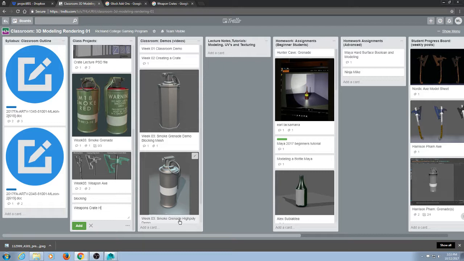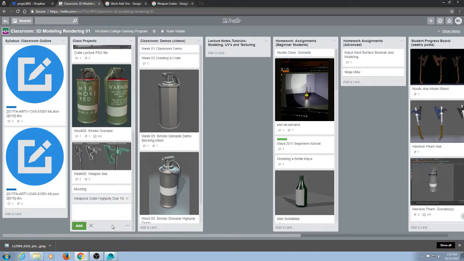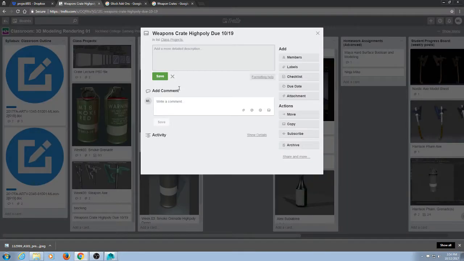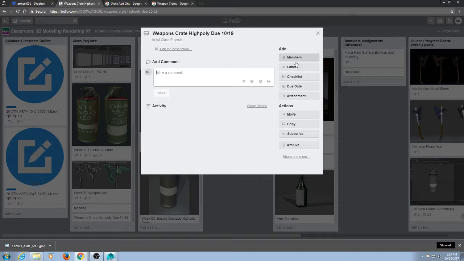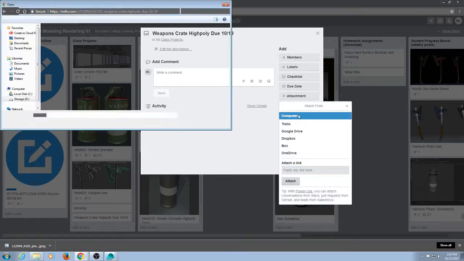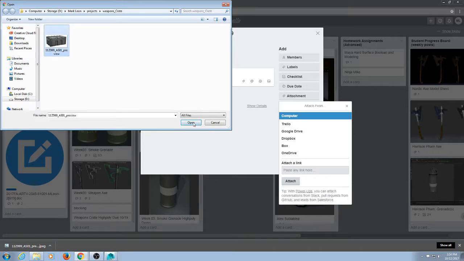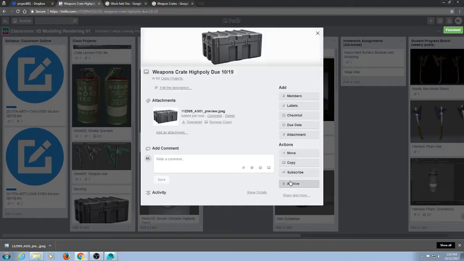Weapons crate. Poly. Do 10, 19. Add, attach, computer. Here, boom.